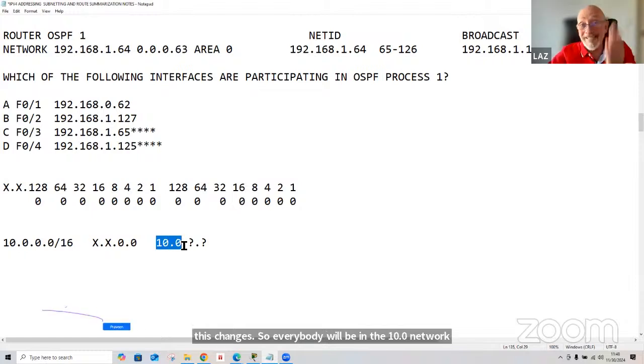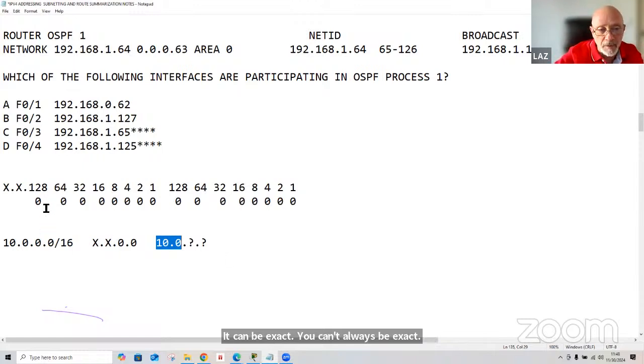This changes. So everybody will be in the 10.0 network. Since you're looking for 60,000 users, that's the problem that we run into in IPv4. You can't always be exact, right? So let's bring the number down a little bit. I hope this answered it right there. Since this stops at 32,768, you have to go one more over. It goes way over, up to 5,000 more over, but you have no choice. You have to use a CIDR 16. So that's what that means.